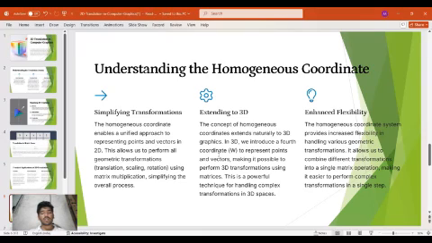Extending to 3D. The concept of homogeneous coordinates extends naturally to 3D graphics. In 3D, we introduce a fourth coordinate W to represent points and vectors, making it possible to perform 3D transformations using matrices. This is a powerful technique for handling complex transformations in 3D space. Enhanced flexibility. The homogeneous coordinate system provides increased flexibility in handling various geometric transformations. It allows us to combine different transformations into a single matrix operation, making it easier to perform complex transformations in a single step.